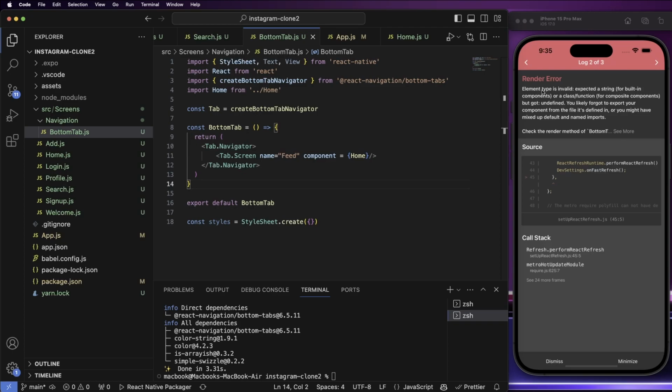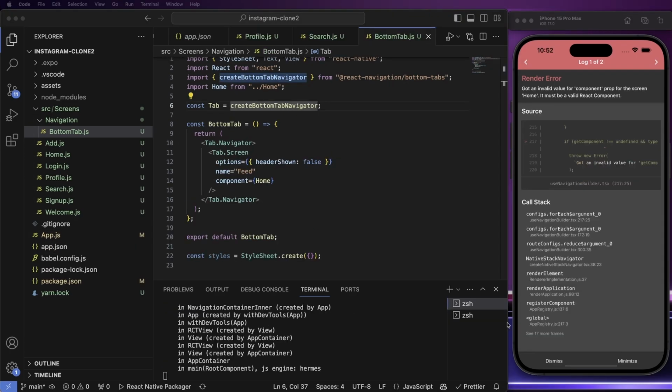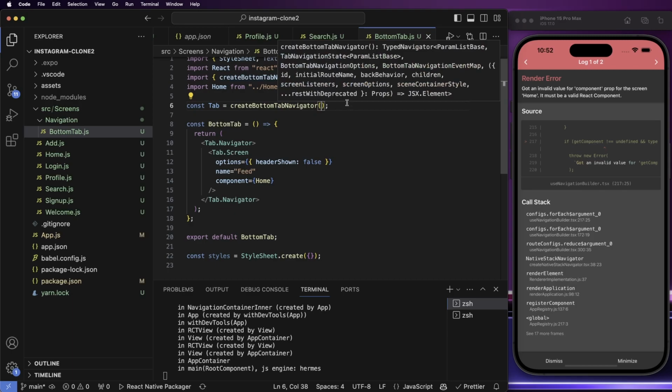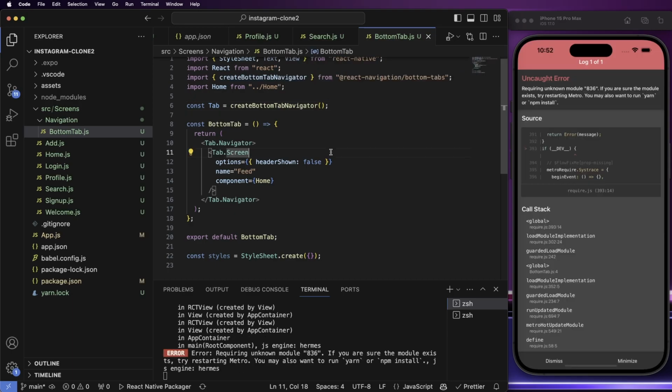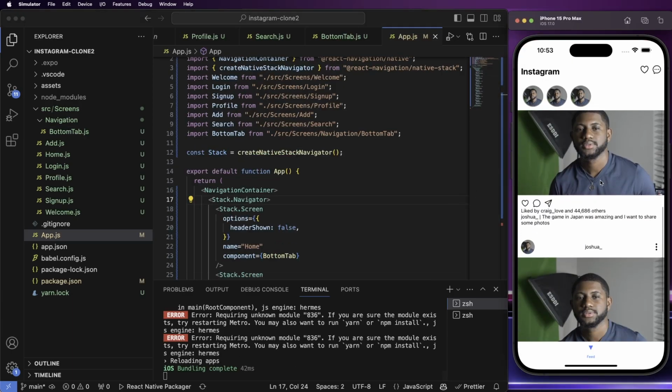What is the error saying? Element type is invalid, expected a string for built-in component or a composite. Forgot to export your component? That's not it. The error here was due to the fact that we set create bottom tab navigator without actually putting the brackets. So React did not know if it was actually a variable or a function. So we just put the tab here and reload the app.